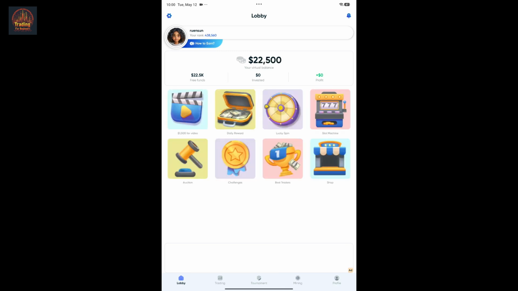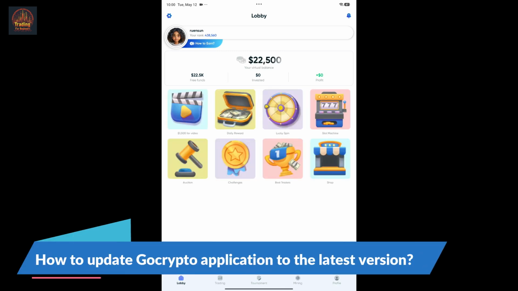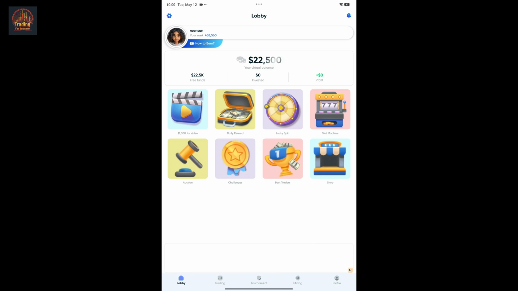In this video, we will be learning how to update GoCrypto application to the latest version. Whether you are using Android or iOS, this process will help you out.